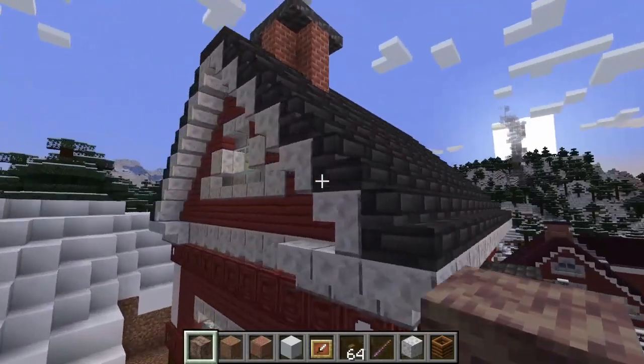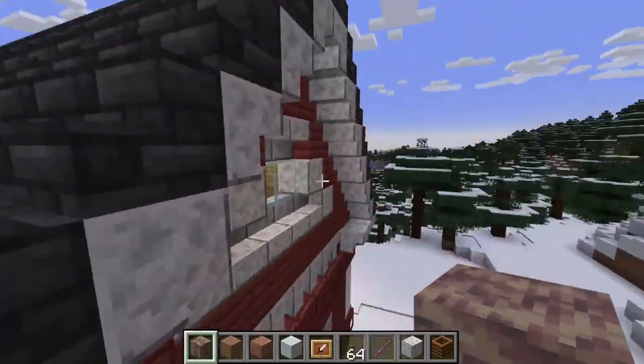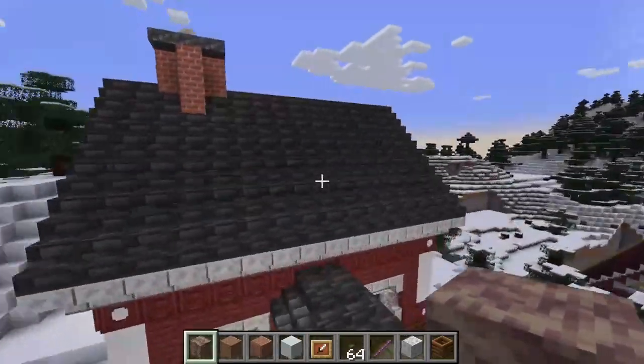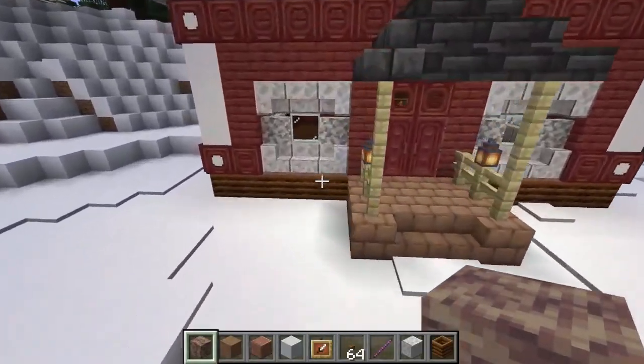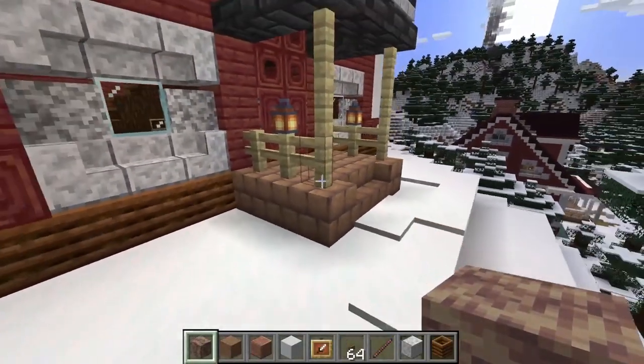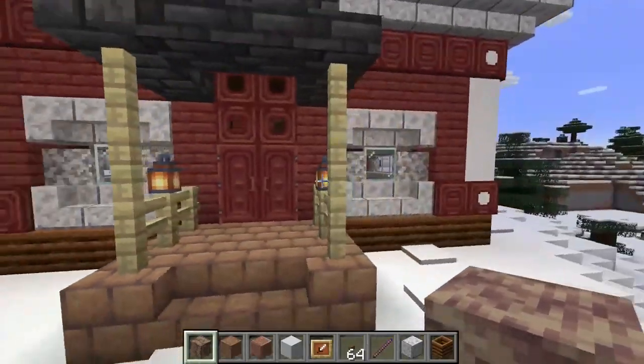Then for the roof, again, it's deepslate, not that expensive to get. You just have to dig down and get a little bit more mining session going on. It's not that hard to get. The birch wood can be whatever. I mean, you can also use spruce wood, it's fine.